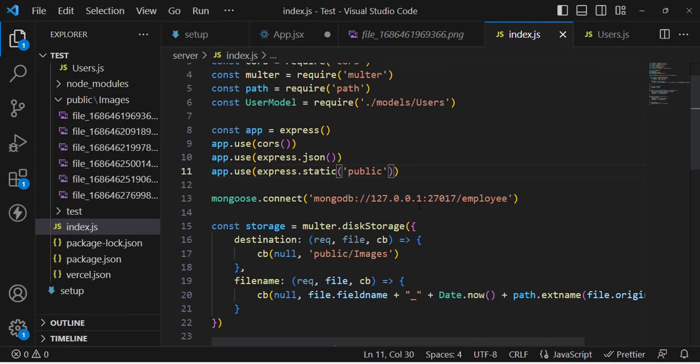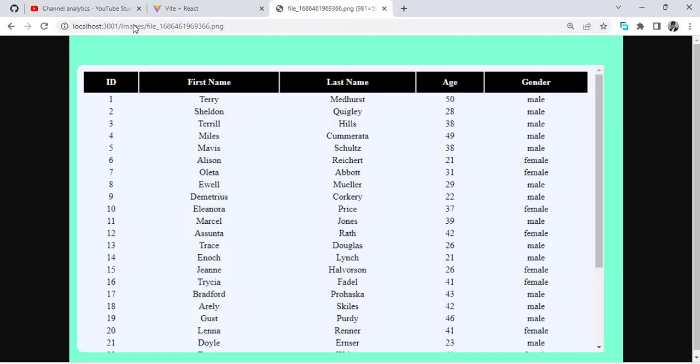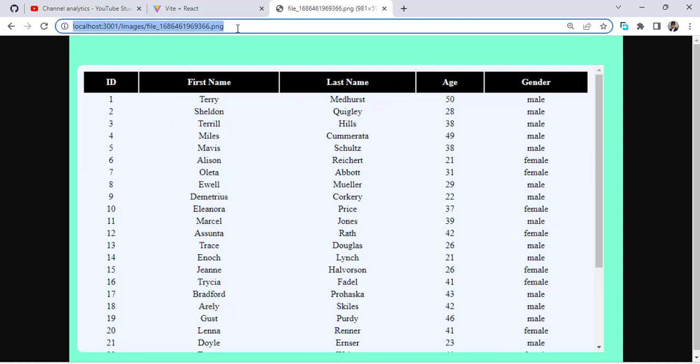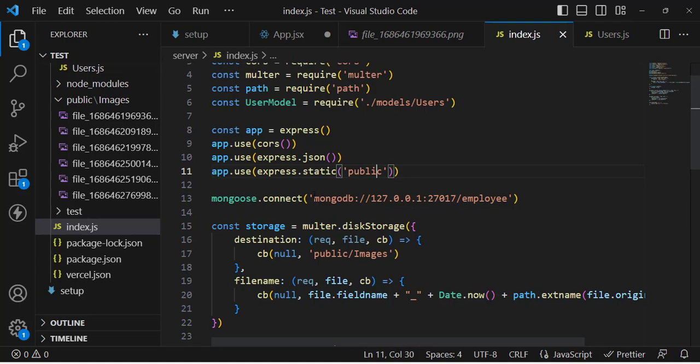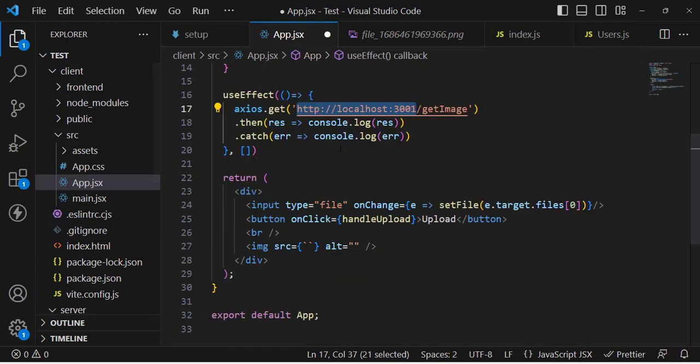Just come here, refresh it. We cannot access that. So let's just come here. Here we should remove this public. Okay, we can access it directly, the public directory. See, we got the image. So let's copy now this path and just come here, and where we would like to print, just come here and write this path.